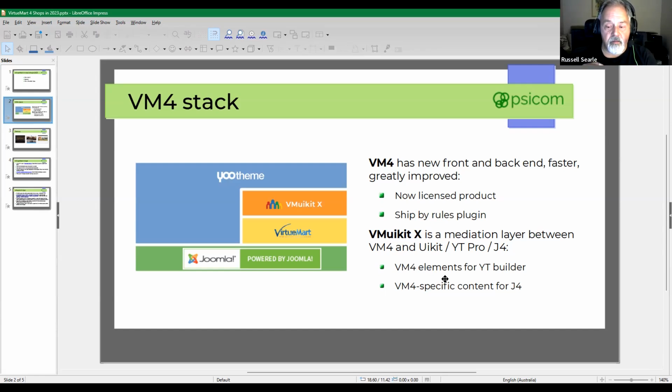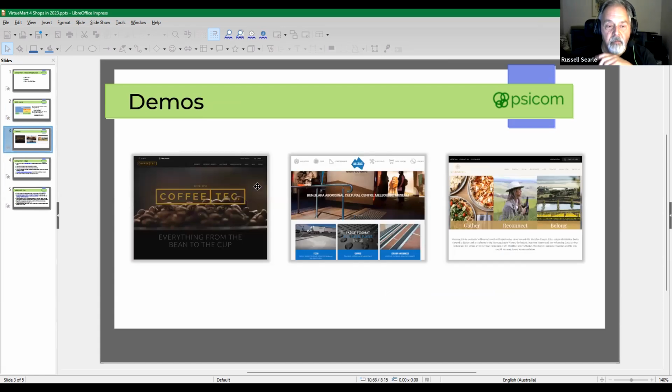You can do the things that the Yootheme builder does. And in addition to that, VM UI Kit X also provides some VM content for native Joomla 4. There's a bunch of Virtuemart modules that VM UI Kit styles, and there's also a whole range of template overrides that we will have a quick look at on the way through.